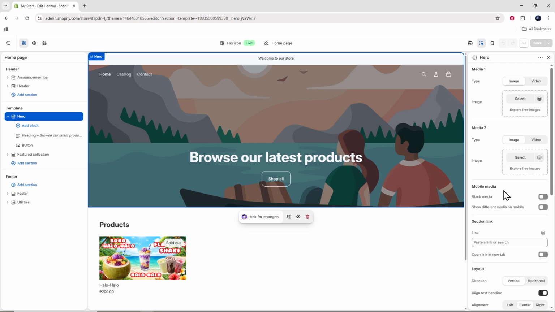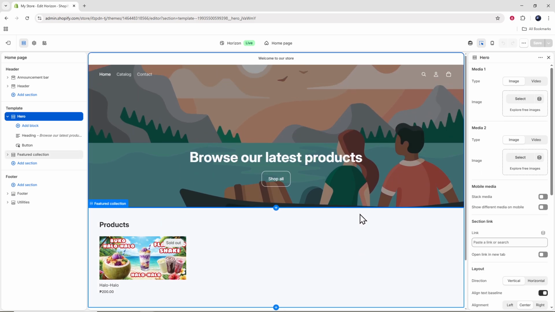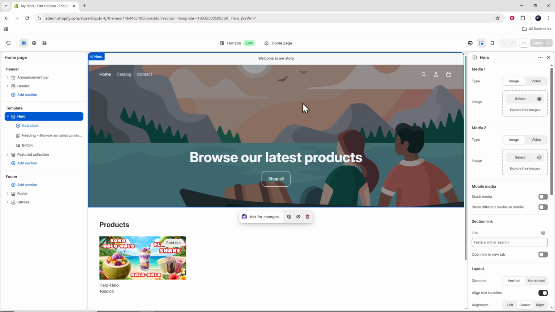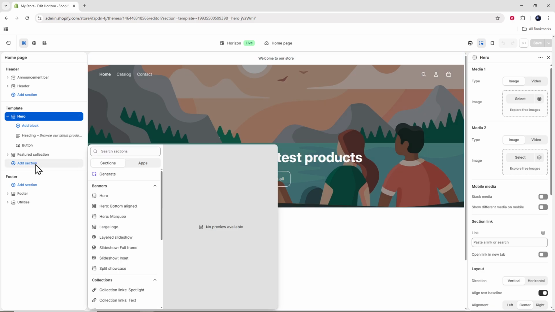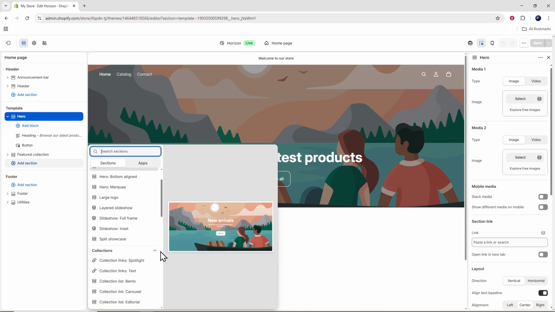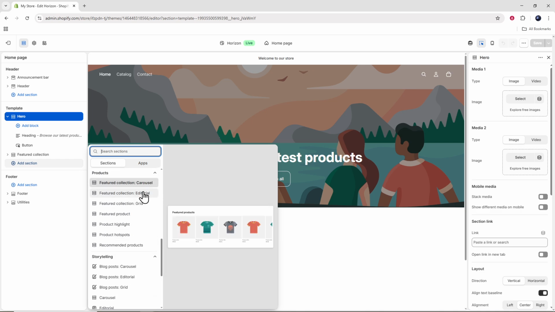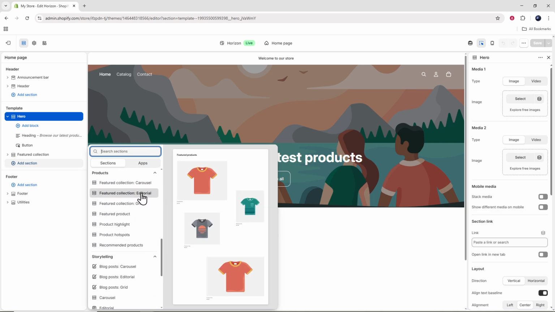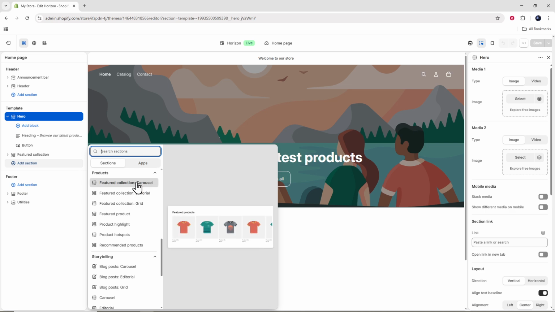A menu will pop up with a variety of options for different types of content you can add. For our purposes, select Featured Collection. This will allow you to display a selection of products right on your homepage. After selecting the Featured Collection section, you'll need to choose which products you want to highlight. Click on Select Collection. This will take you to your Collections page where you can see all the collections you've set up in your store.